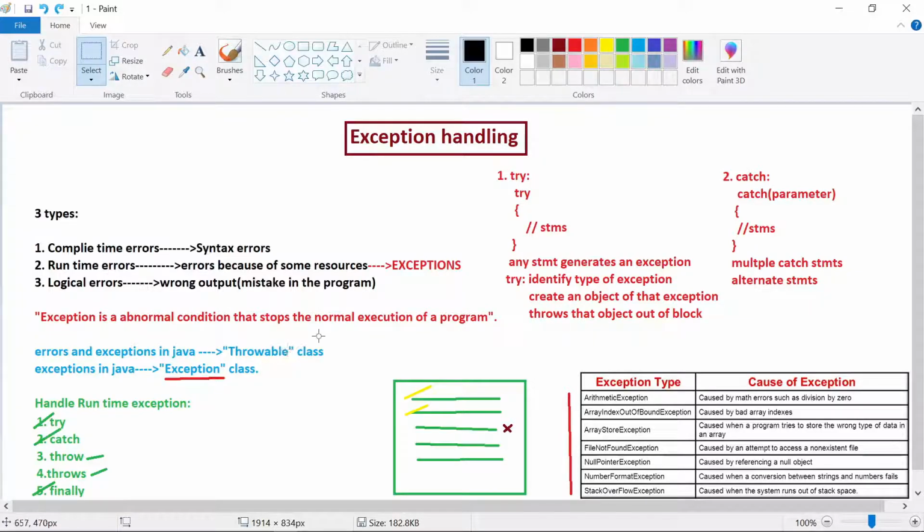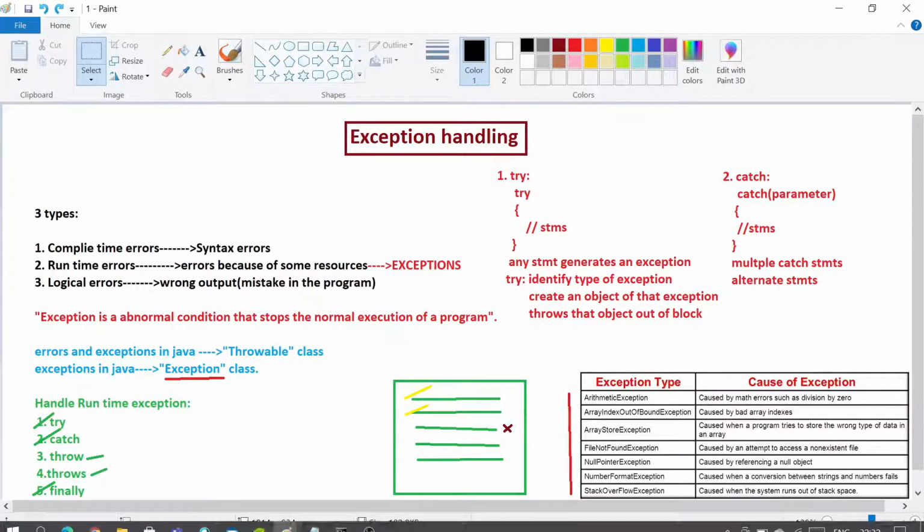Or to handle these exceptions, we can make use of these five keywords: try, catch, throw, throws, and finally. In our last class, we learned in detail about how the try keyword, catch keyword, and finally keyword are used. Okay, so in today's class, we are going to learn about throw and throws.